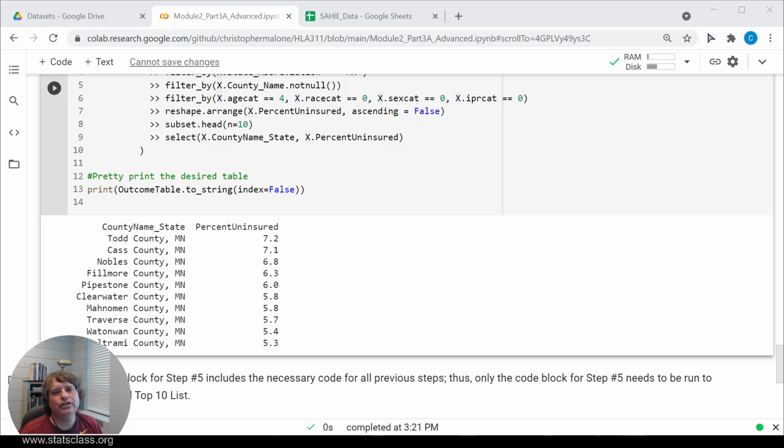Okay, that does it then for showing you how to obtain a top 10 list using Python.